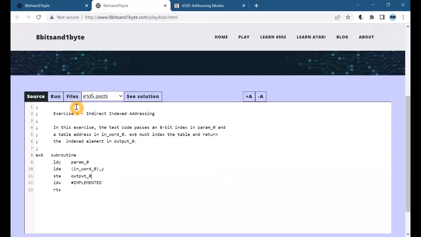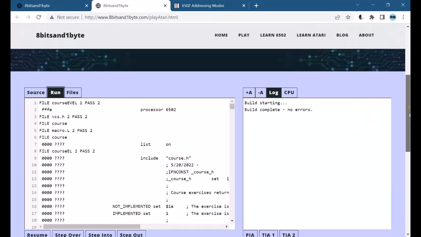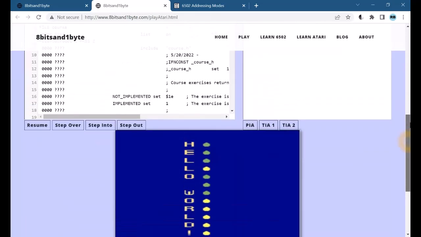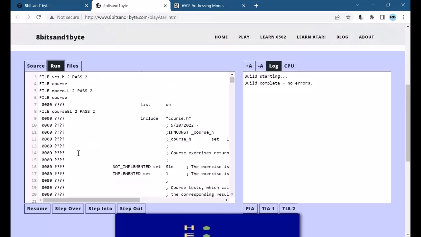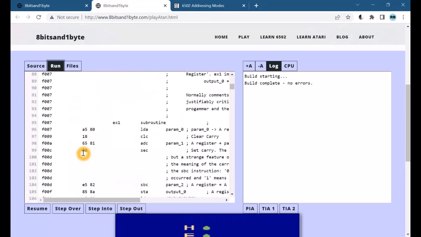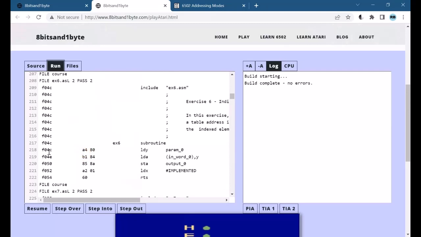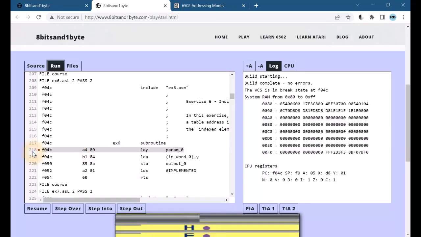So let's go look at our output pane. Aha! So we have indeed changed this indicator to green, indicating success. So let's go ahead and have a look at that. We're going to find ex6 here, put a breakpoint down. We're going to step over this.